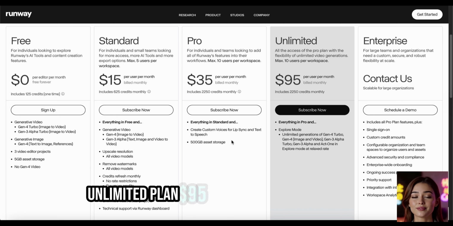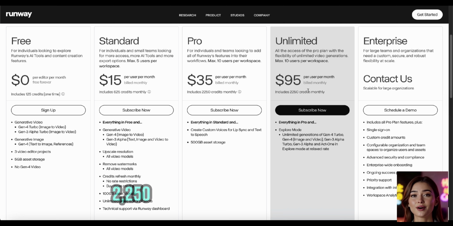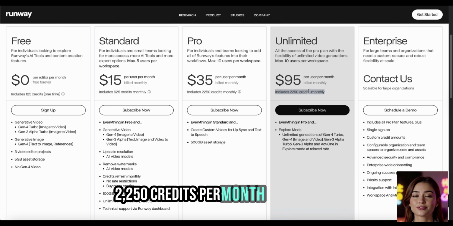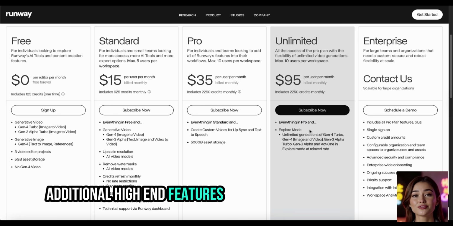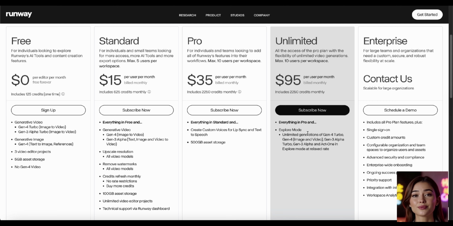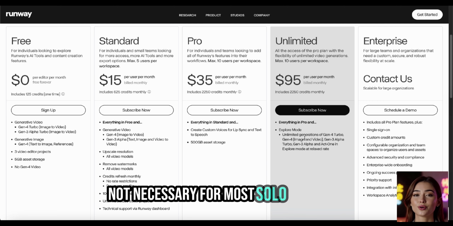Unlimited plan: $95 a month if billed monthly. 2,250 credits per month, same as Pro. Everything in the Pro plan, plus additional high-end features for larger teams or agencies. Geared towards big production houses or teams. Not necessary for most solo creators.